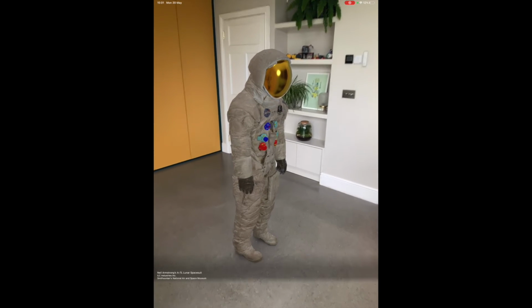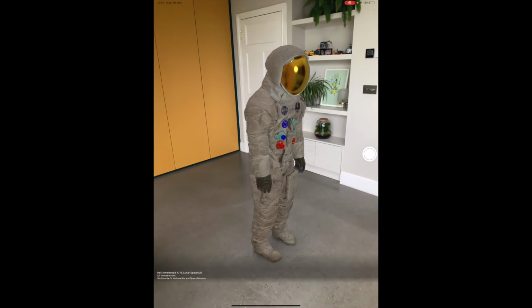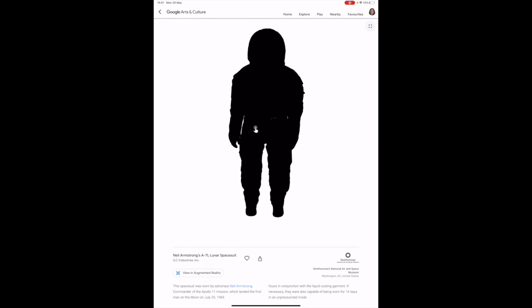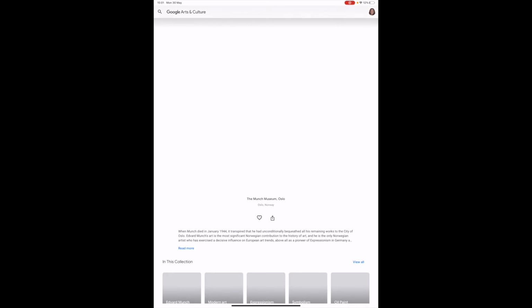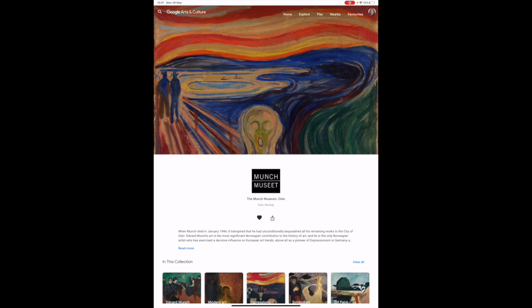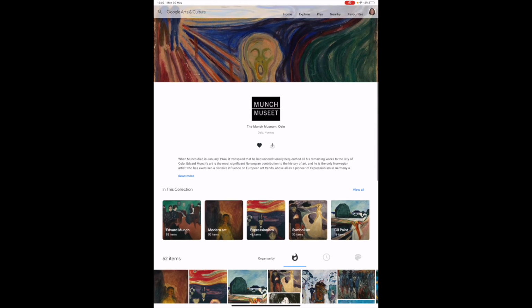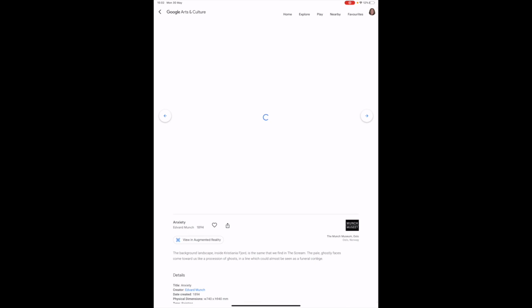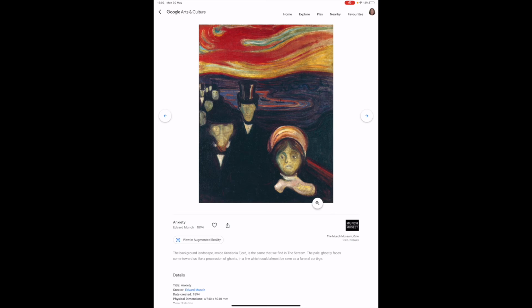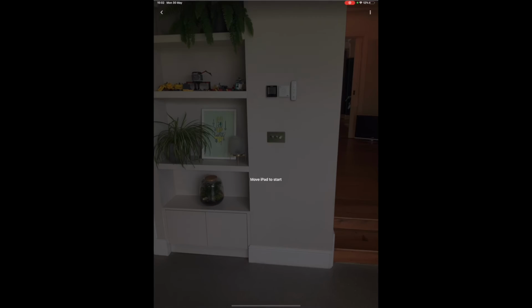The next one I'm going to look at is, in my favourite section again, this time I'm going to look at one of the museum collections. So if I look at one of the museum collections, what this enables me to do is choose a piece of artwork. And what I'm going to do this time, with the augmented reality viewer, is actually place that piece onto my wall.